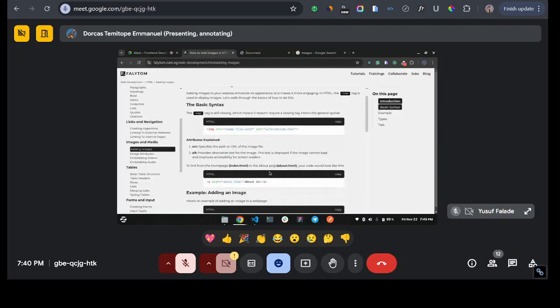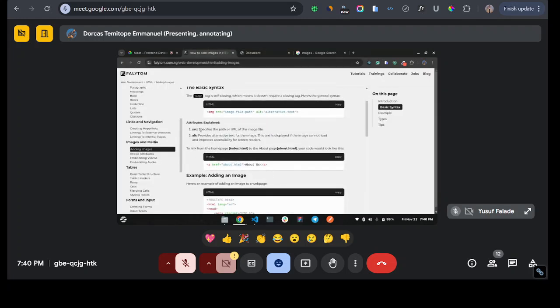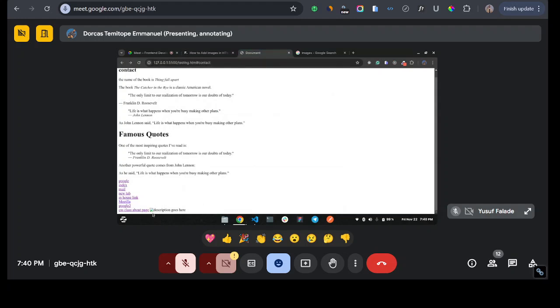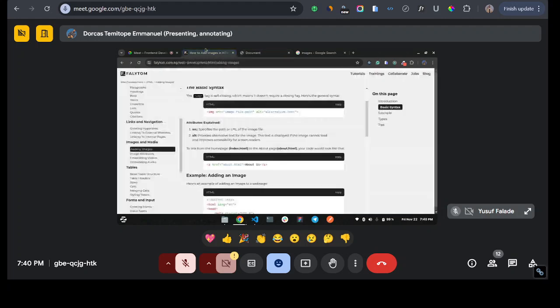Now the SRC will specify the path or the URL of the image file. The alt provides alternative text for the image. This text is displayed if the image cannot be loaded, like what we have here. It cannot load the SRC source file, so it shows you the description of the image file.